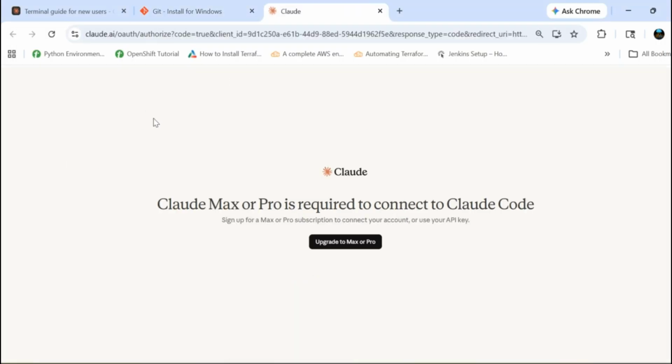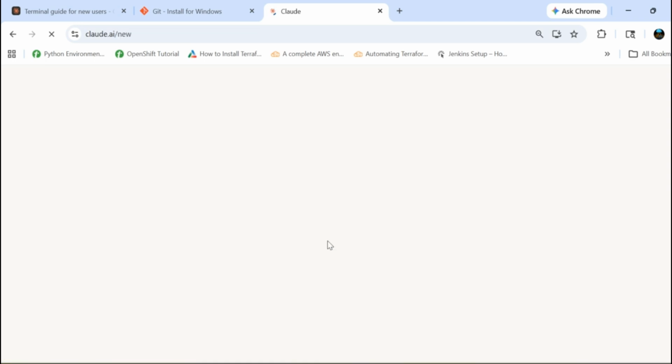It will redirect you to a new browser. A Claude Max or Pro plan is required to connect to Claude Code at least. That's what I was saying. I'm just using my personal account, and I'm not using Max or Pro. It's just the free version, so I just want to show you. You just click on upgrade to Max or Pro.